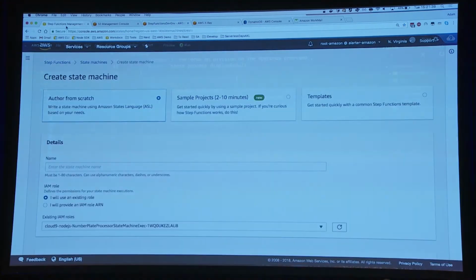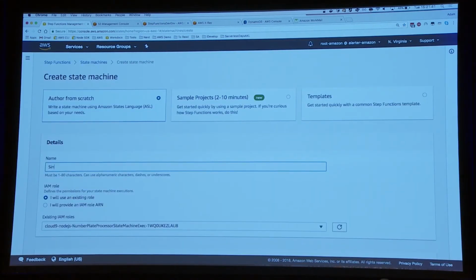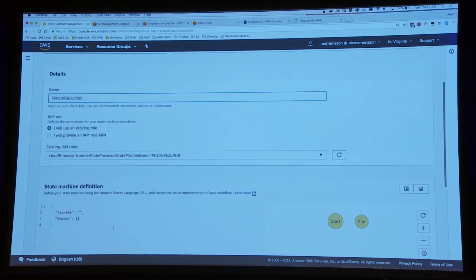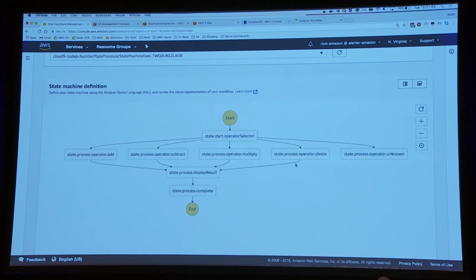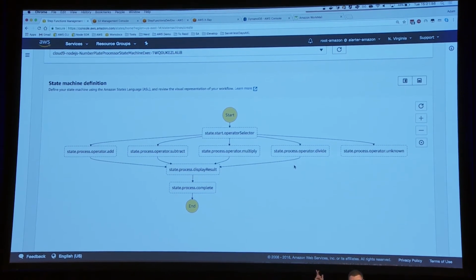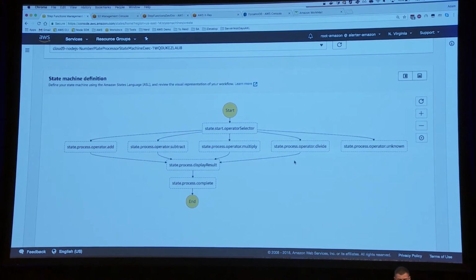Let me just drop over into my state machine. I'm going to give it a name and call it simple calculator. And hopefully I have paid it forward by thanking the organisers, and the demo gods are not going to bite me. Okay, so there we go. All I did was drop my JSON payload in there and press refresh, and I've got a visual representation of what my state machine looks like.